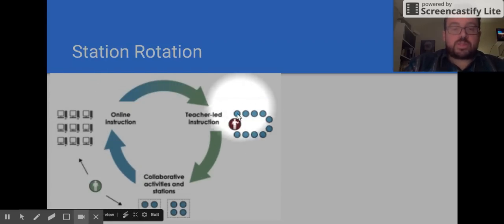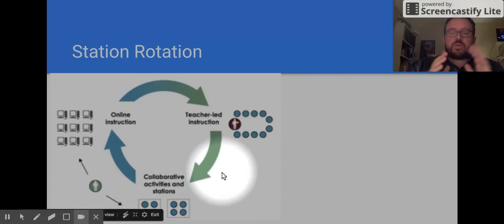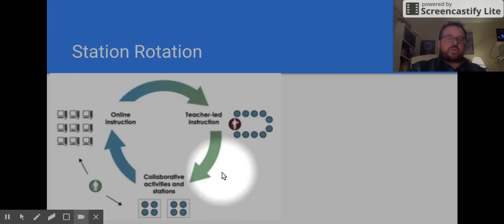One of the most popular is the one here with teacher-led, online, and collaborative stations. So I'm going to stop talking for a second and give you a chance to think about potential benefits of a system like that. Video will pause and answer this question on Edpuzzle. Jot down benefits you're thinking a system like that could bring.